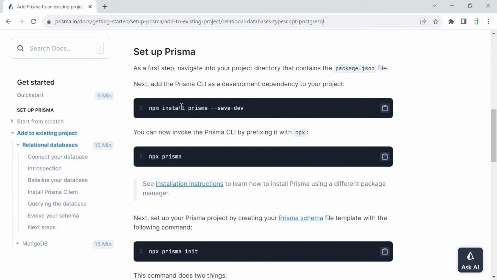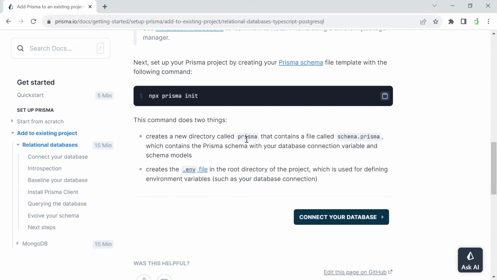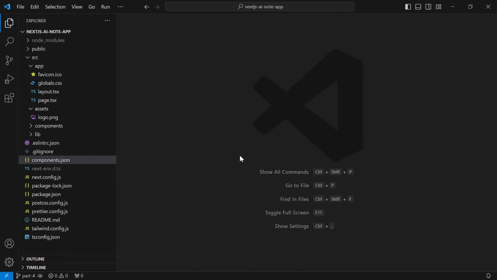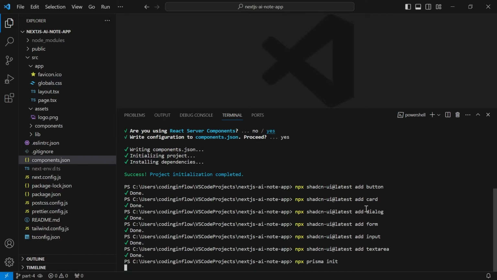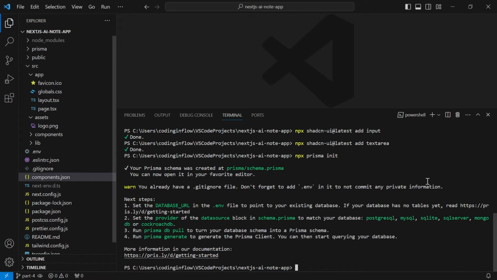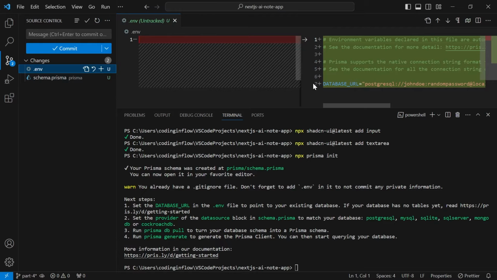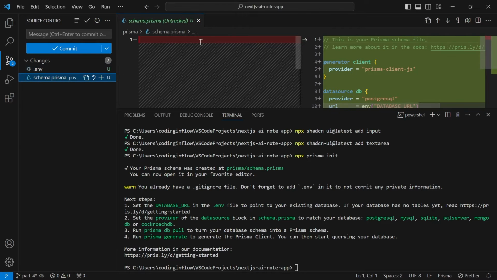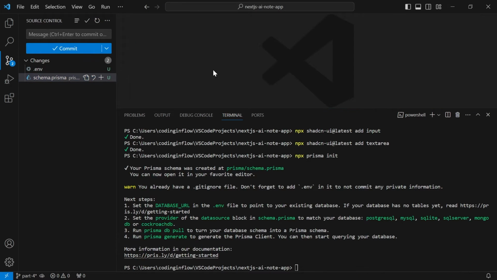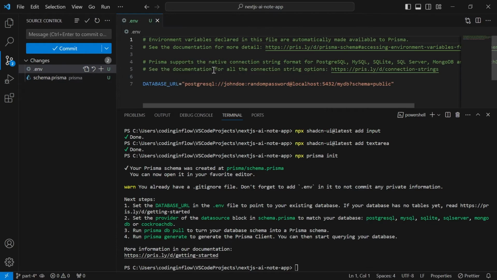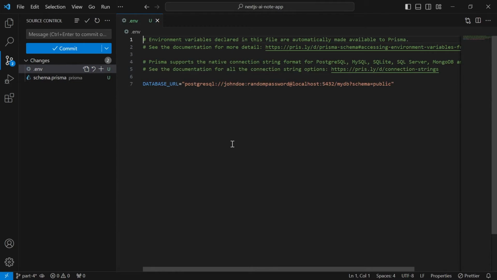We already installed Prisma in the beginning. So now we have to execute npx prisma init in our project. So let's open the terminal again, npx prisma init, which created two new files, I think. Yeah, it created the .env file with this connection string and this prisma schema. So let's open the .env file. Here is this placeholder connection string.